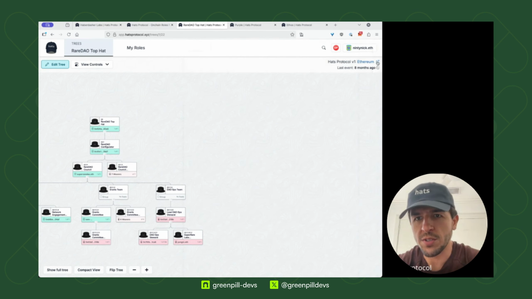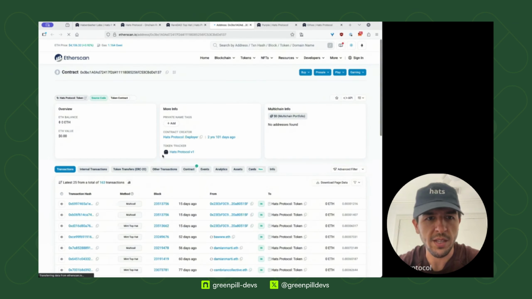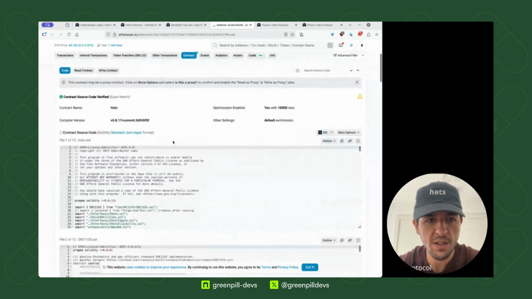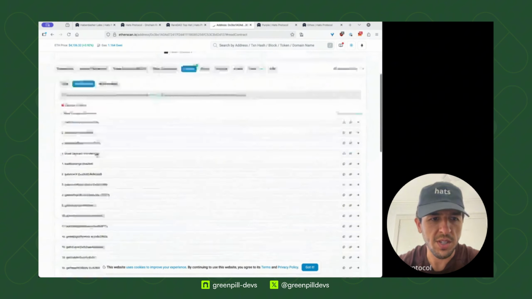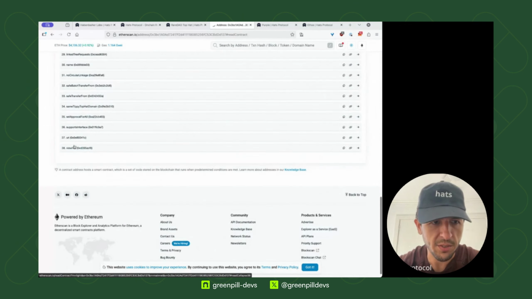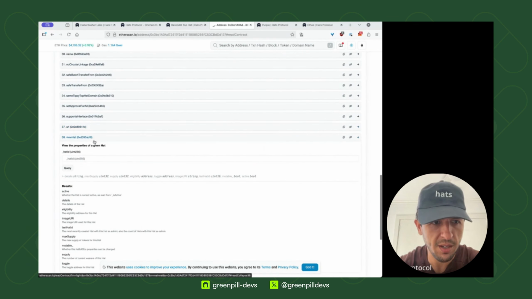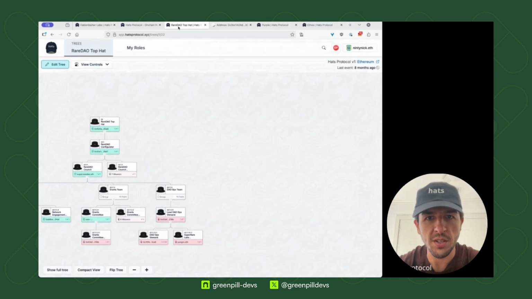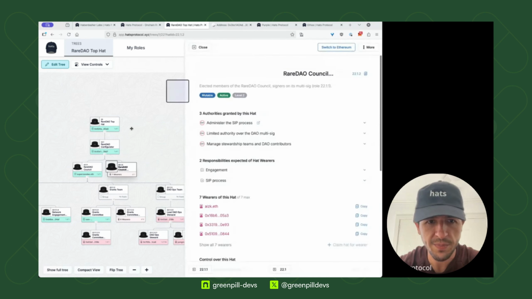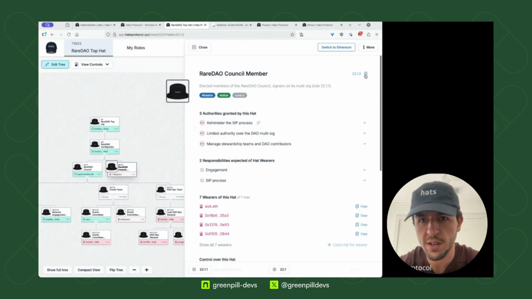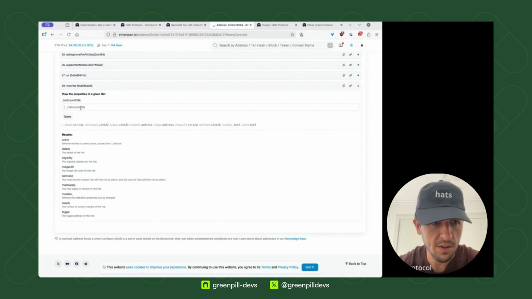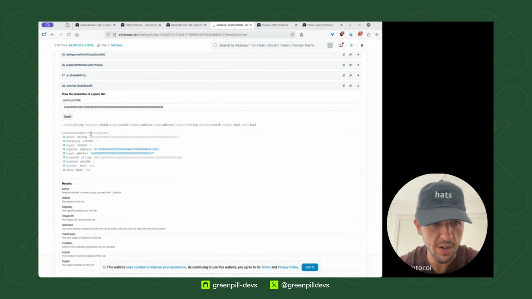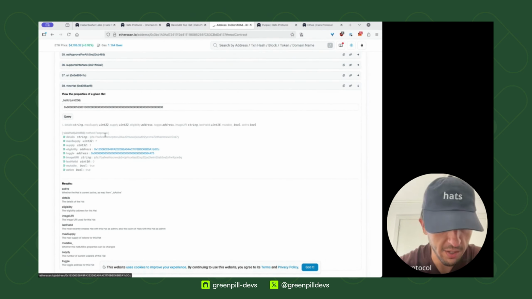If we go over to what the hat actually looks like on Etherscan, you can see what the hat details include. So we say view hat. We can grab the token ID right from this button here, and then that ID should register. This is what it actually looks like on chain.